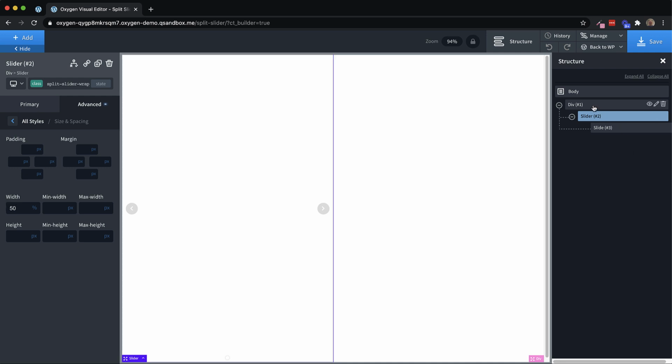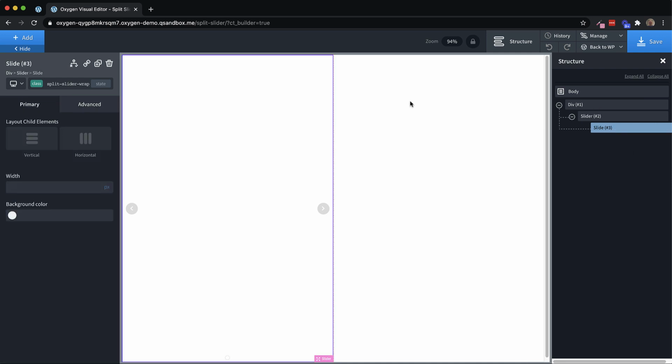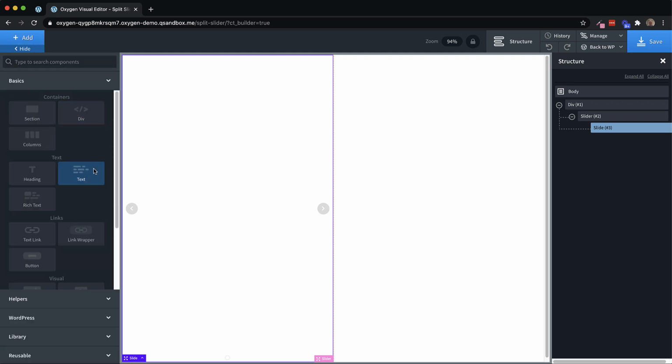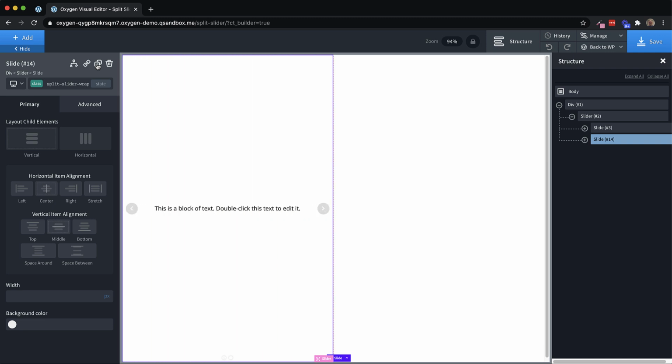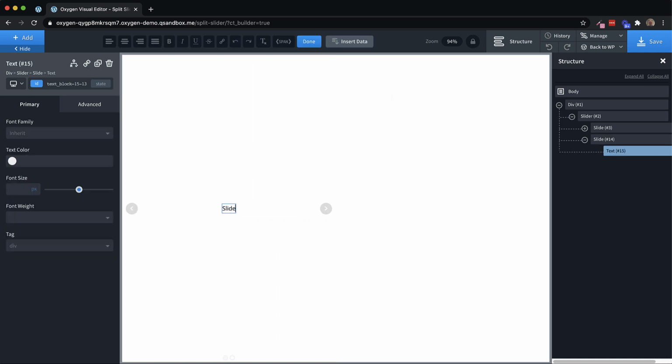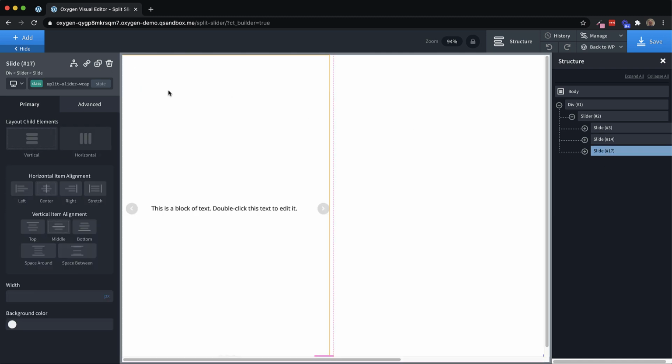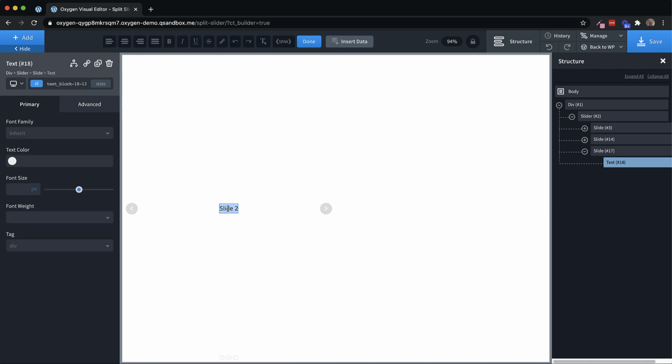Let's go ahead and just drop a text element into this first slide. And then let's duplicate this slide one time. And then we're going to want to just change our text to something so that we can see that it's obviously moving. And then let's duplicate the slide again and change this text to slide 3.